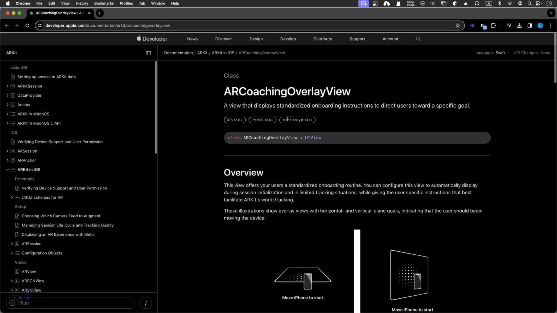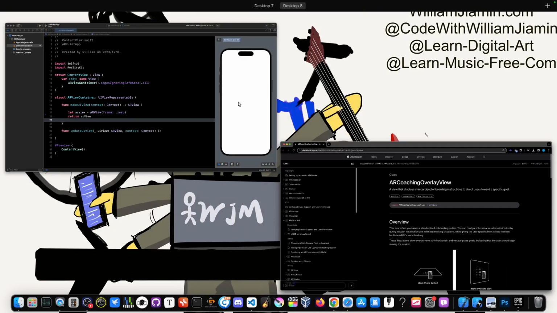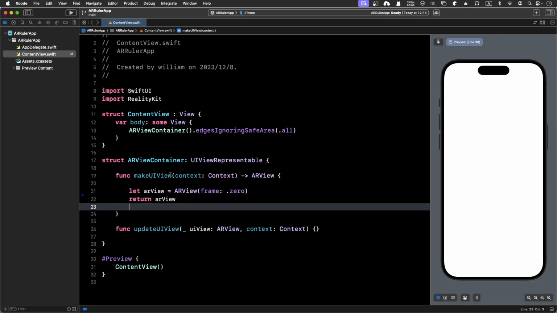Of course, you can always look at the documentation, and Apple has amazing documentation, but sometimes it doesn't give you a lot of explanation. So I'm going to use that documentation's code, but with a more detailed explanation here. All right, so let's add the coaching.